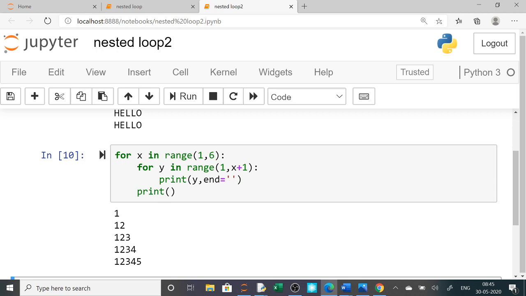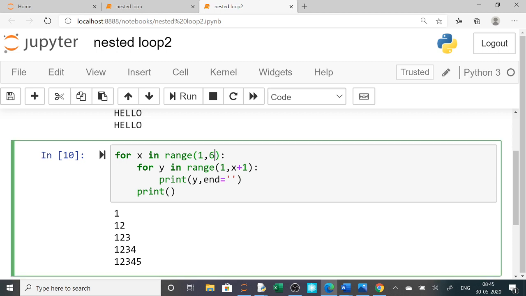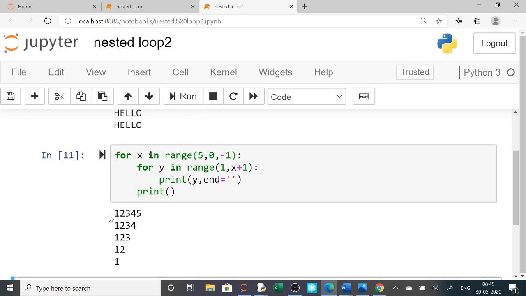So 5 to 1. So I will write 0 here, because 5 to 1, 1 less than this I have to write. So what I have to write here? 5 comma 1, sorry, comma 0. And the step value is minus 1. Clear? And it will print 1 to 5, same thing. Now see what happens. See, 1 to 5, 1 2 3 4.